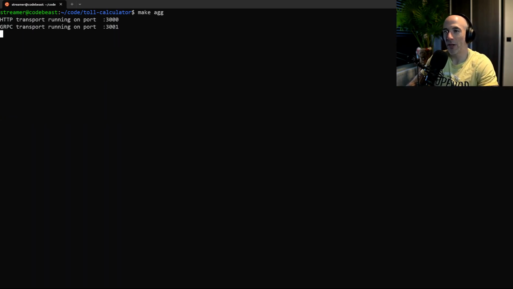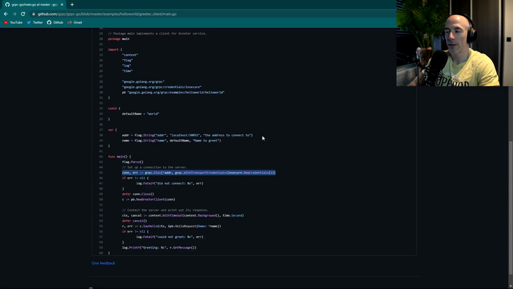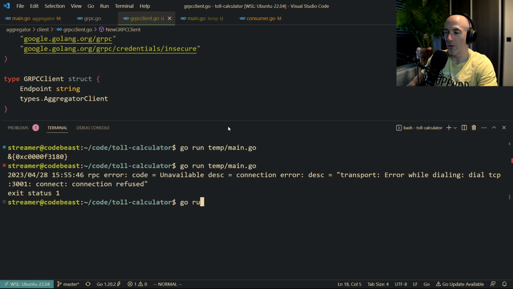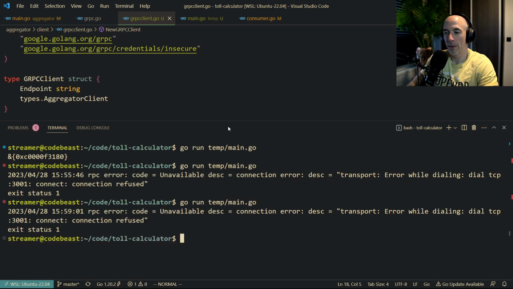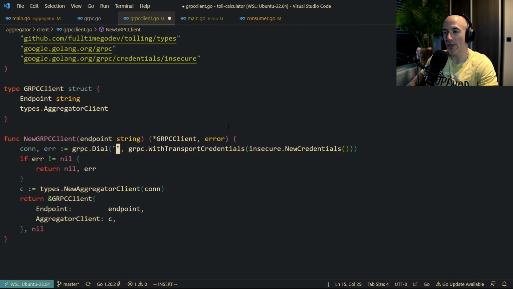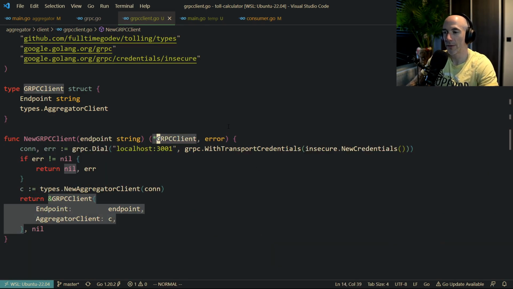Let's do make agg real quick. Yeah, that's running up. That's fine. Boom. Where is my VS Code? Here. Let's try that real quick. Go run main.go. Maybe that's the problem. It isn't. Okay, I think the next thing is we're gonna try some endpoints here. I think we need to do a localhost. 3001. Not quite sure if that's the case, right? Let's try that. Also not.